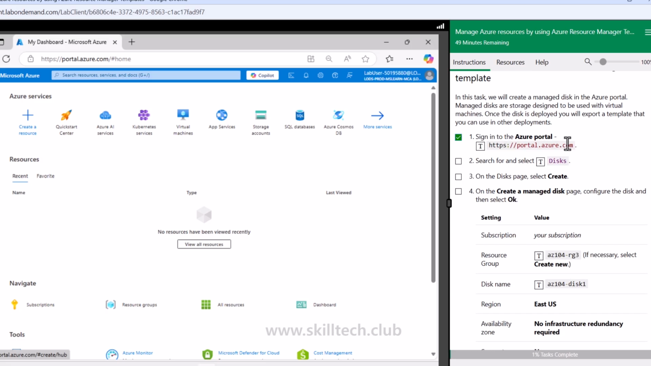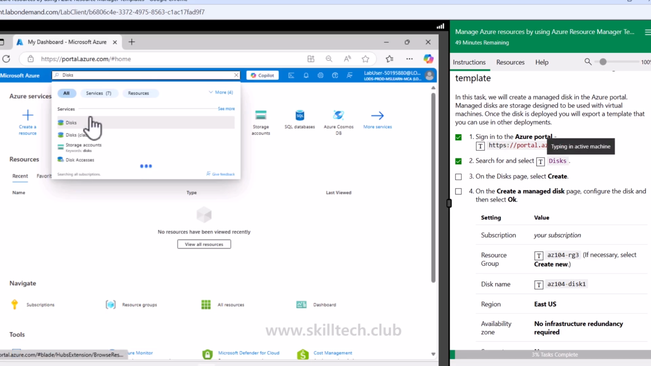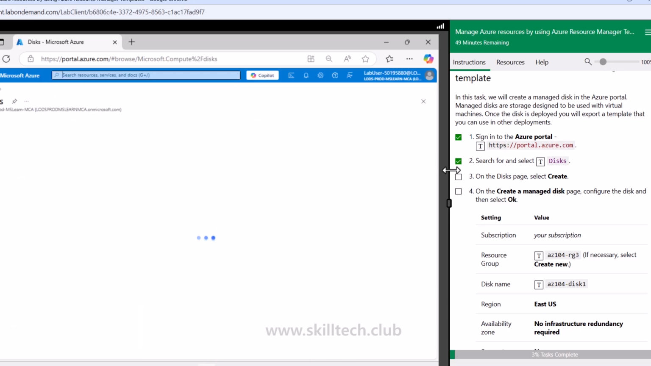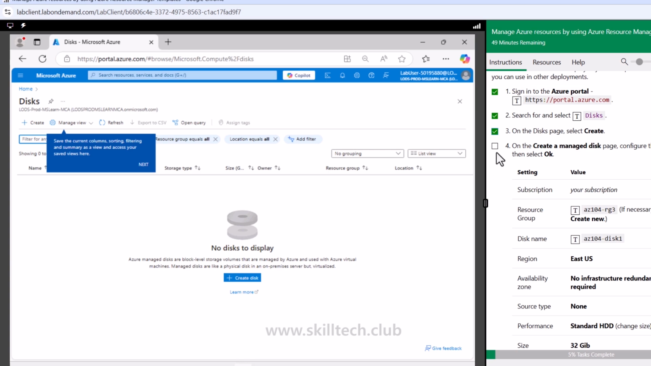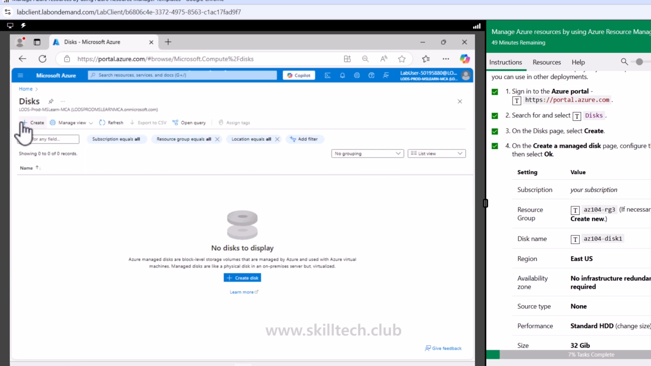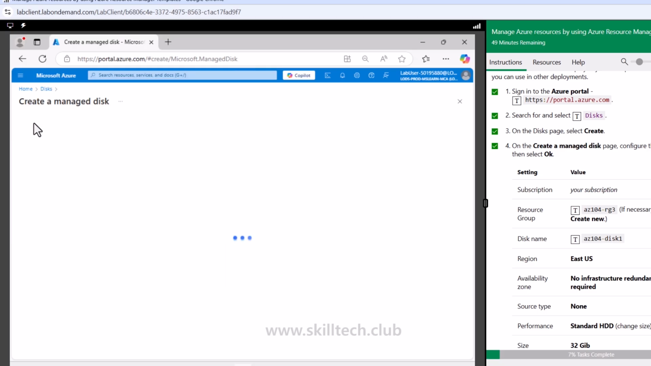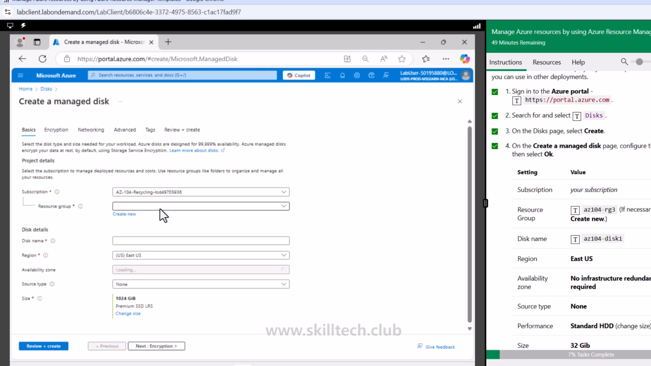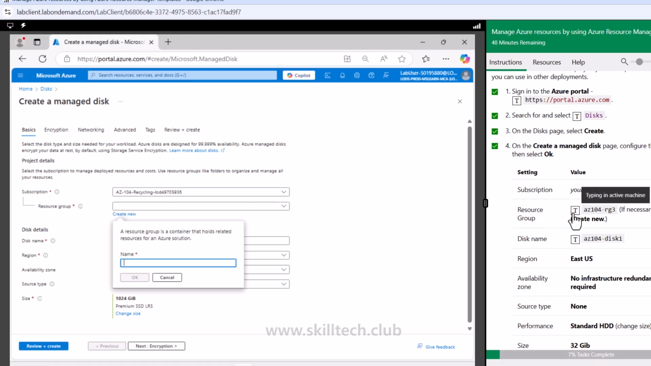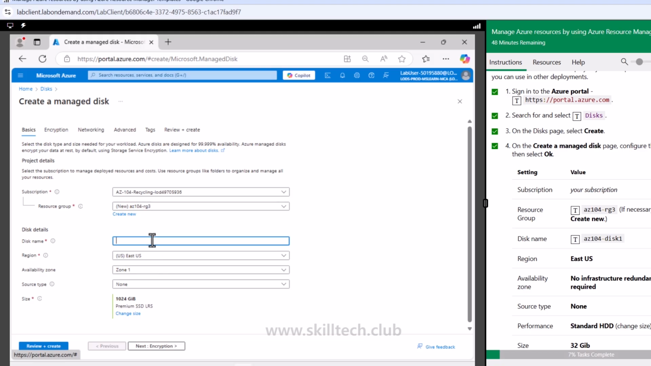First thing is we have already logged into the Azure Portal, and now we are going to go for Disks. The first task is a very simple one because we are going to create the disk using the Azure Portal. We'll click on create. I'm going to choose a resource group. There is no resource group here, so I need to create one with the name RG3. This is lab number 3, so RG3.